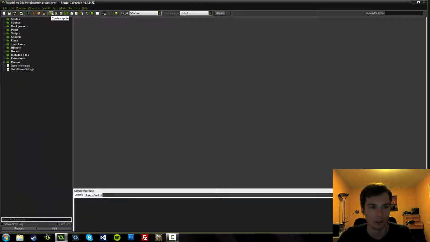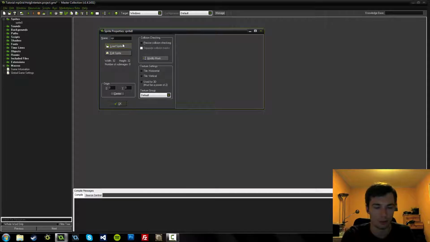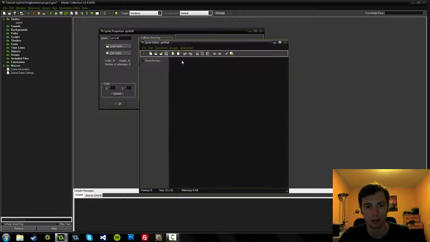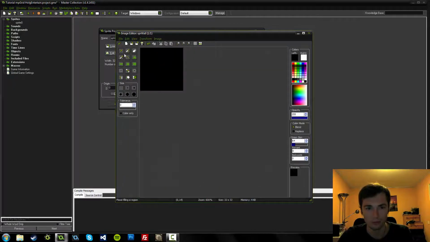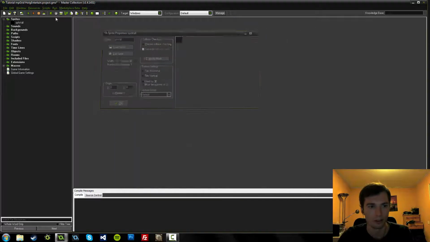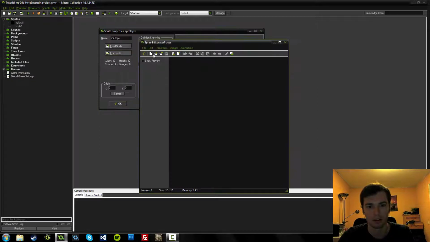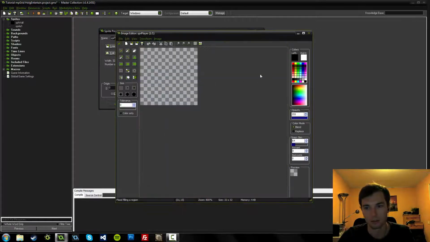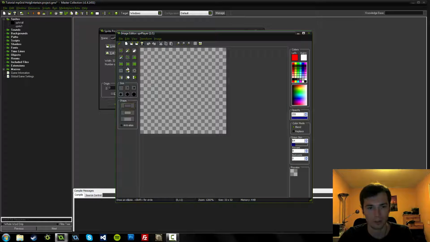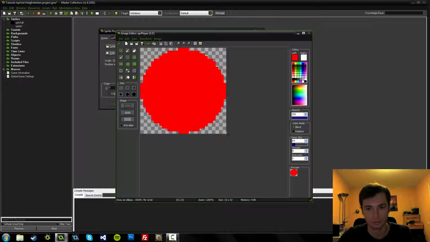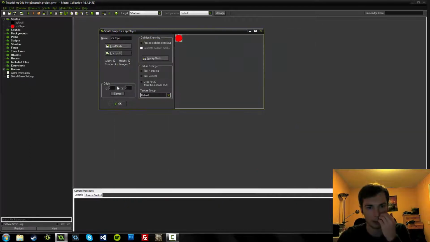First we're going to need two sprites. Sprite wall is just going to be a black square, 32 by 32. And we're also going to have a player. Let's make the player a circle. I'm going to center that sprite so it's in the middle, and keep it like that.